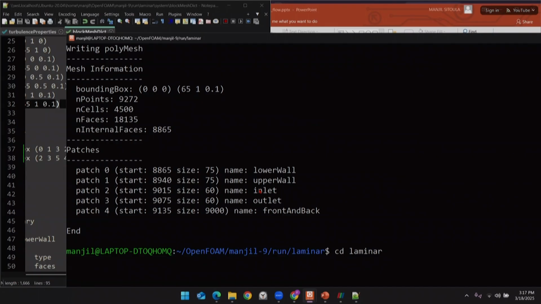So you have not copied from the downloaded? I copied that mesh thing from the file. Yes. Okay, fine. So that's okay. After you edited that part, just type blockMesh.